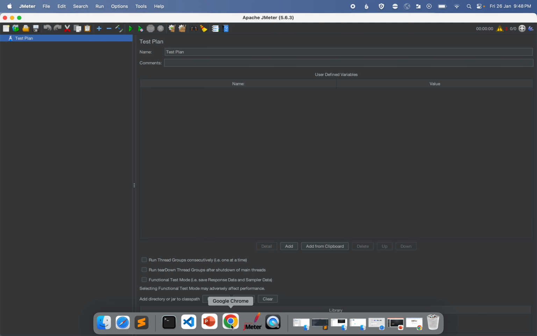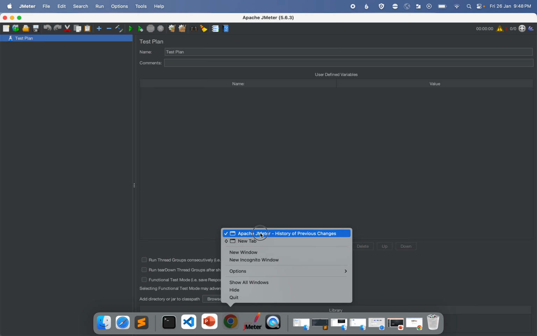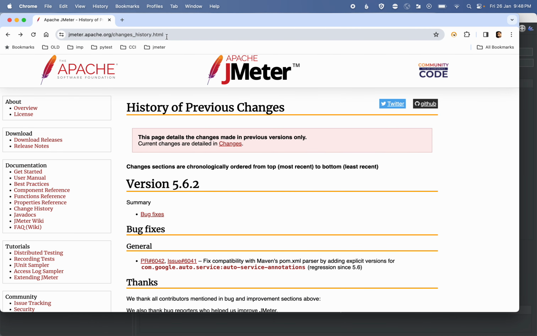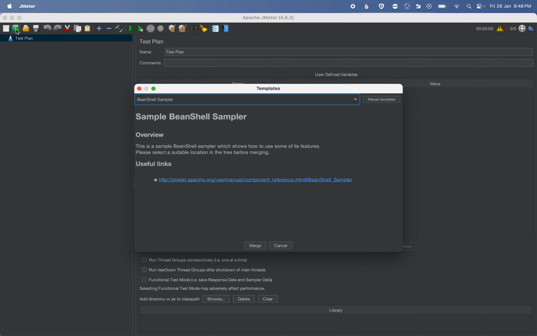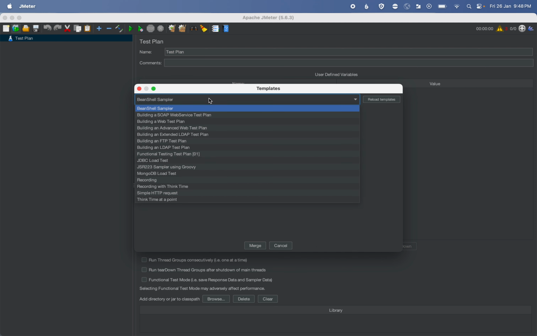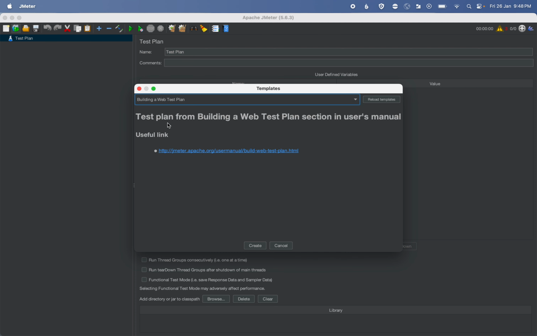For testing purposes, I took the default JMeter website. Here you can either create a script from scratch or use an existing template. So we have a number of options. You can see we have a build a web test plan. You select it and you can see the option of create, and there is a very useful link provided. You can go through it and see it.